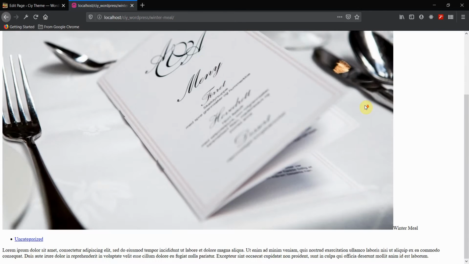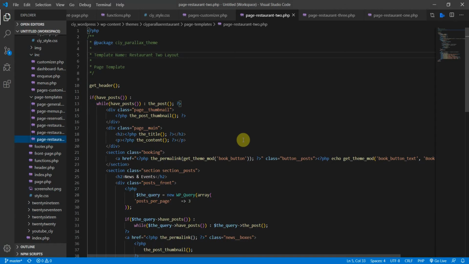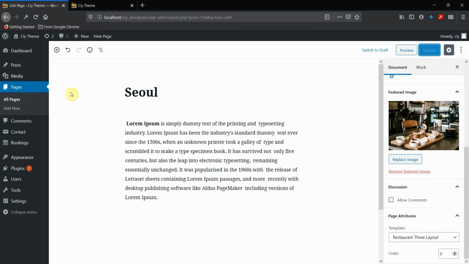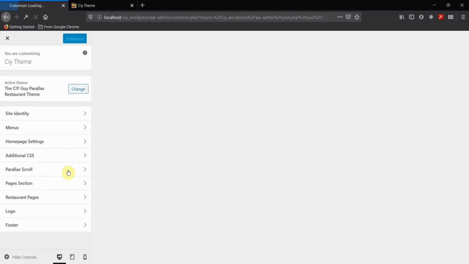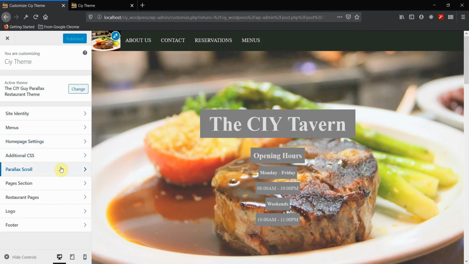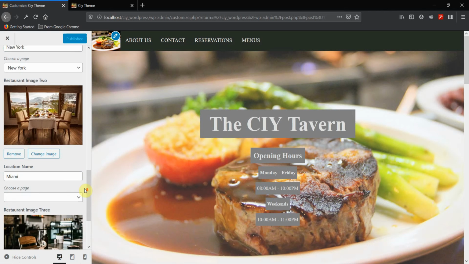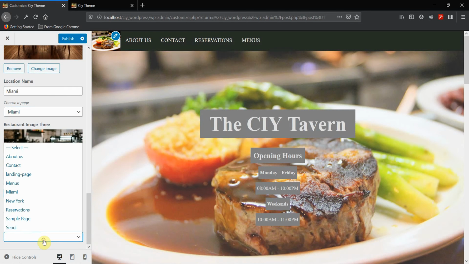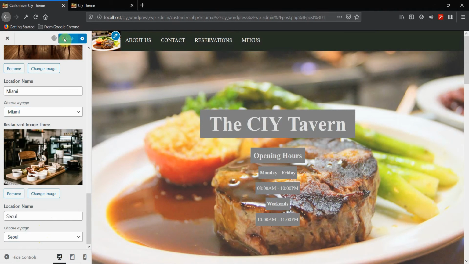Did not choose that. Okay, yeah, well, then let's take a look. Template name. Oh yes. Okay, good. Let's see. Oh wait, what? You know what? I don't think I picked a page for these. So let's do that. Let's go back to our appearance, customize, and let's do in a parallax scroll. Okay, or is it pages section? No. Parallax scroll, and let's head down all the way here. So let's choose a page for Miami. So let's do Miami, and let's do Seoul. So that's probably why it didn't work.